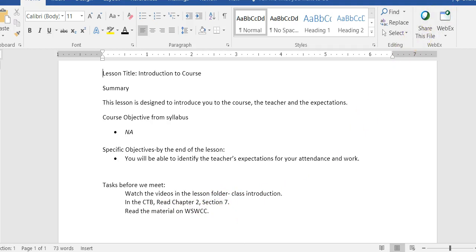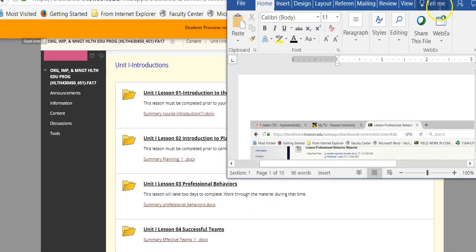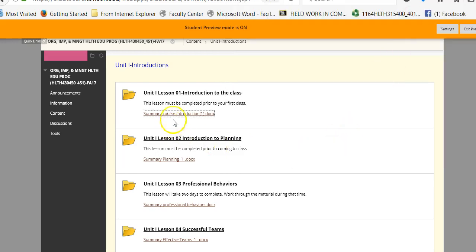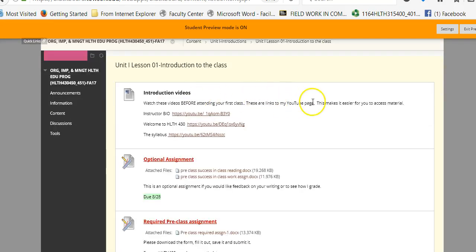So then what sometimes people do is they'll print this out or they'll save it and they'll check off as they go through each thing. Okay, I watched the videos, I did this, I did this. Then once you see the course summary and you have an idea of what you should be doing, what you should do is you should open the introduction, lesson 1.